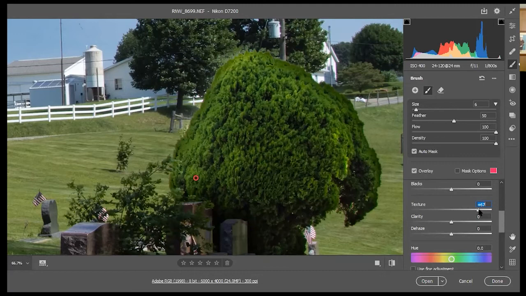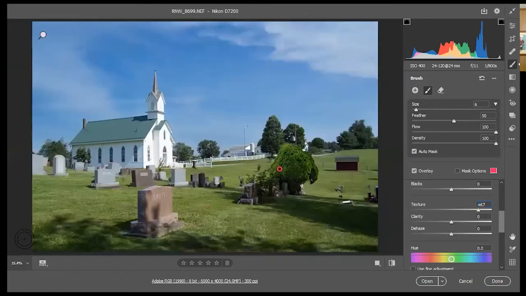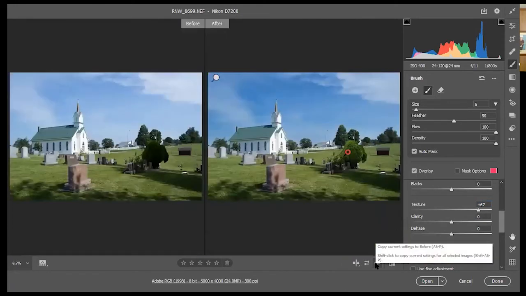So let's see how it looks in the whole picture. I'm gonna zoom out again, go down to the lower left, go to fit in view, and there we can see it. And I can use my preview again right here. See the difference that makes with that bush. And we can do the same thing to that little building.